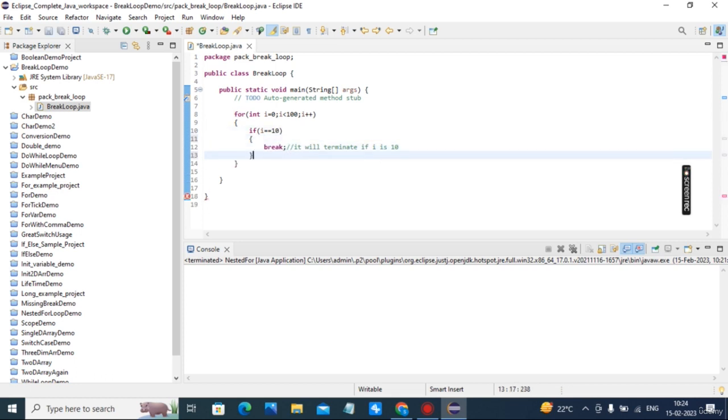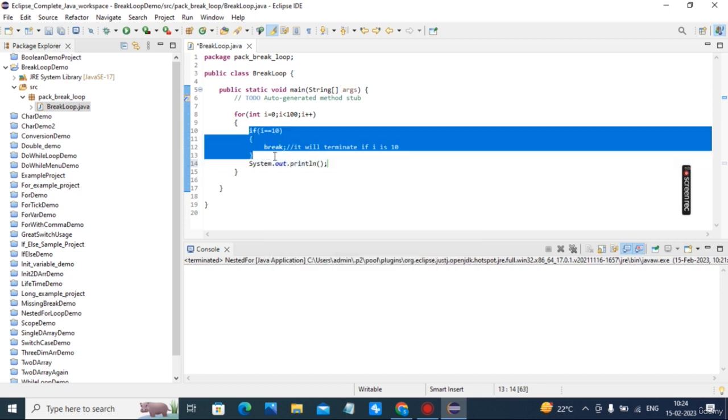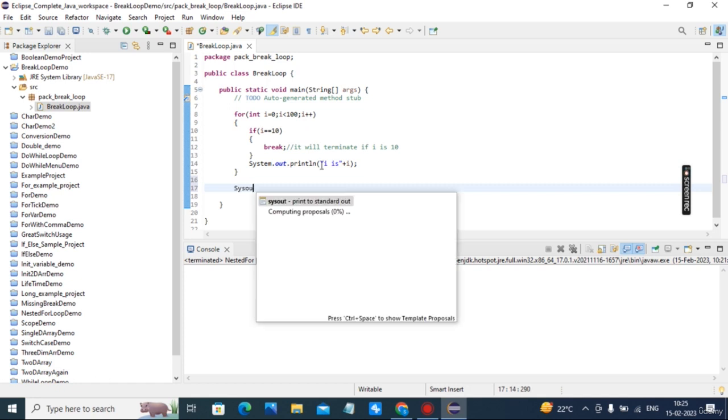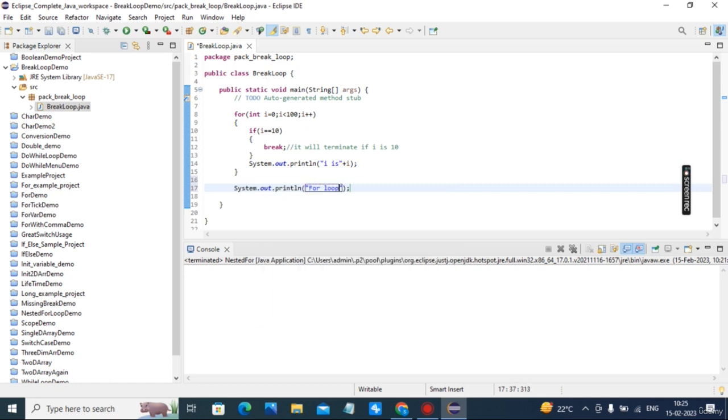Okay, and then I will print i. Why will I print i? Other than the i is equal to 10 case, if it is not 10, up to 10, it can print the value of i. So i is, and for loop complete.